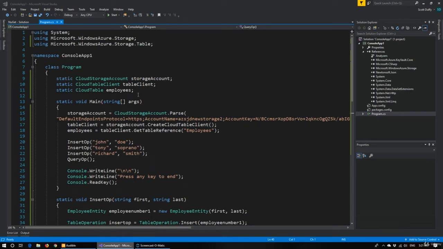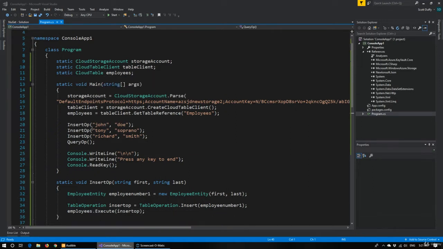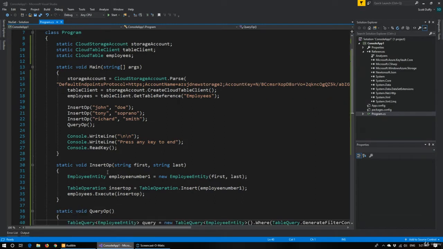So I decided to do a little bit of refactoring on the code here for this next segment. I moved the storage account, table client, and the table references out of the main class and main method and into the class level, made them static variables up here, set them once and I don't have to reset them. I moved the insert code into an insert method. Okay, so that's exactly as it was before. I just refactored it a little bit.